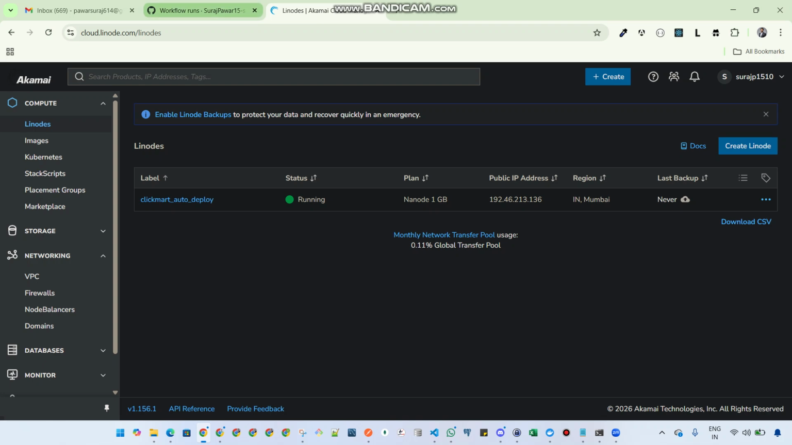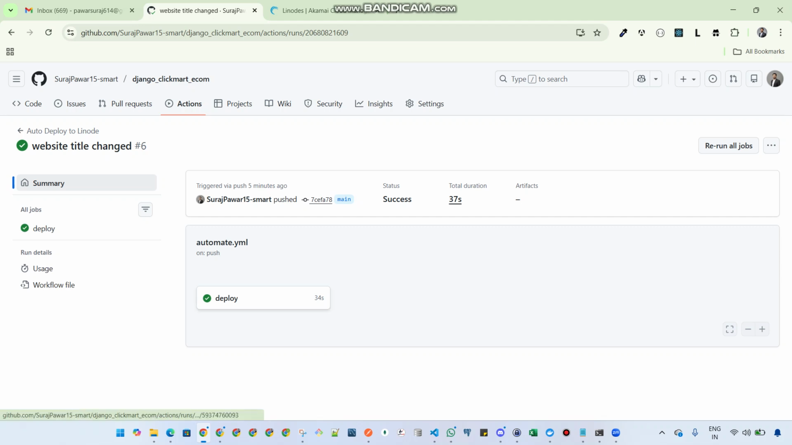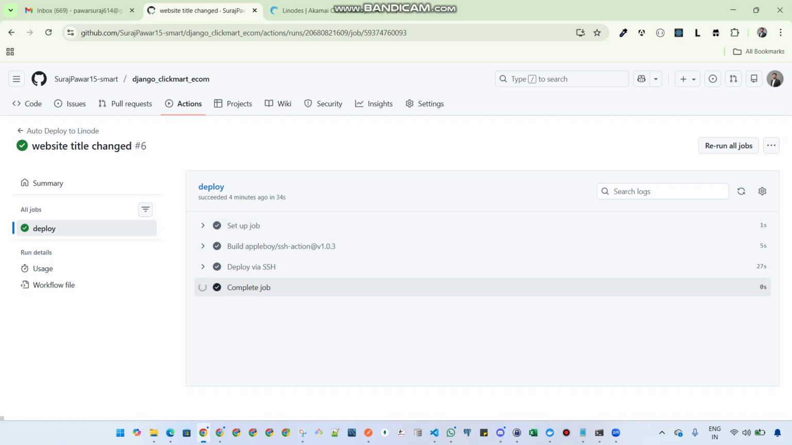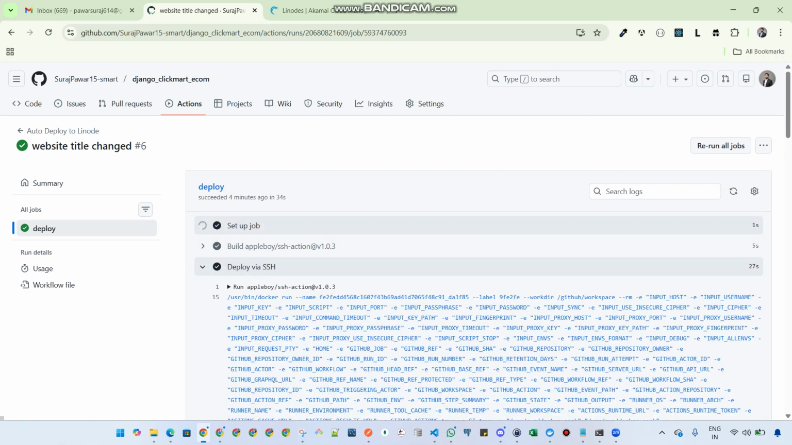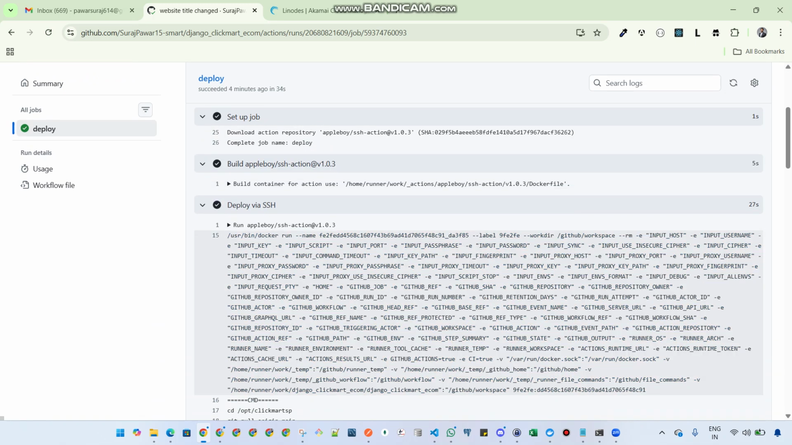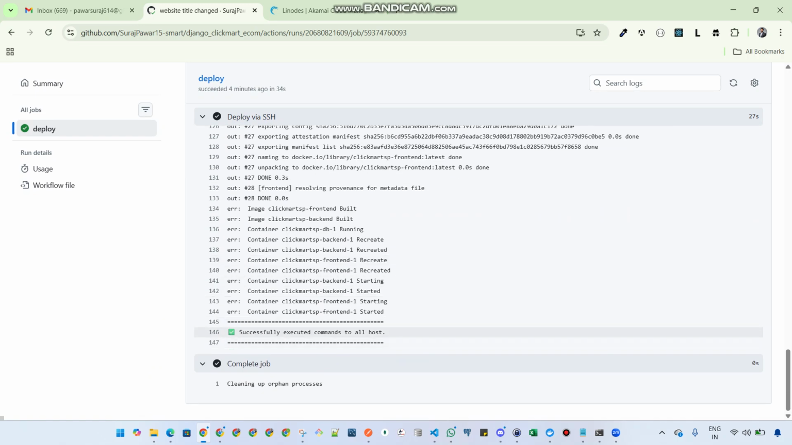So when I go to my actions and refresh it, what happened? My website's title change action shows the deployment process is done. You can see this when you click on that. So see, all these things are needed. These are the steps, like set up for the job. After that we have this one. Then based on the commands, they were also successfully executed by the host.